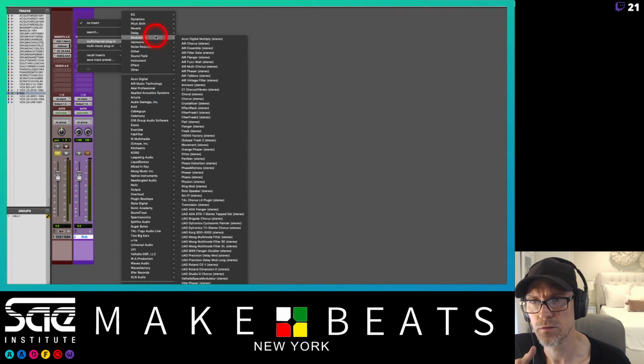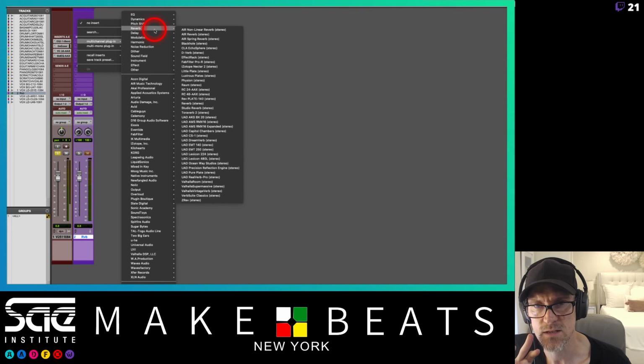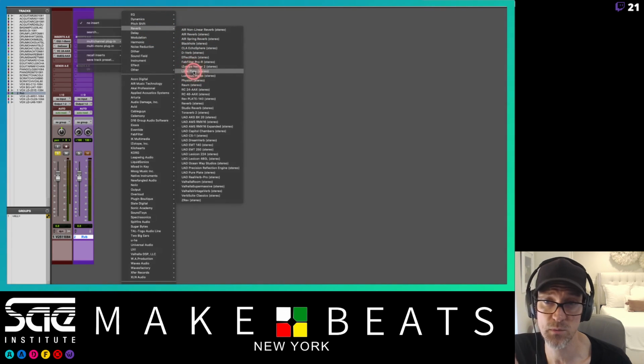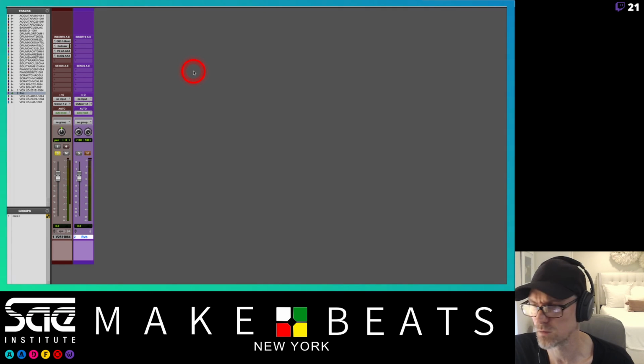What else do I have? Reverbs. Let's see, a plate reverb. I got this little plate reverb, which is a great reverb. Oh, it's the SoundToys. So it may or may not work right now because I don't have my iLok plugged in. I don't remember how SoundToys does there.